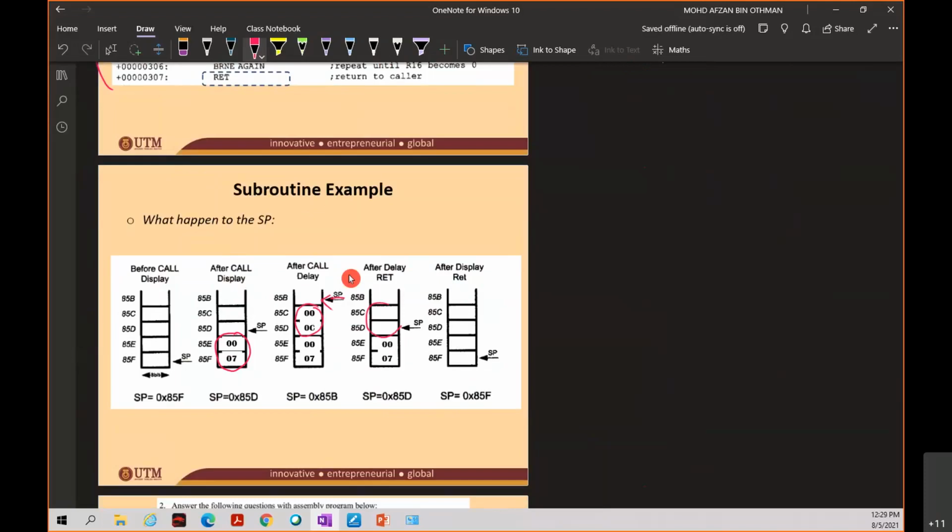Okay, this 000C kamu letak dalam program counter, and then stack pointer will incremented, point to address 085D. Actually, dekat sini masih lagi ada 0C ya, dia tak berubah. Okay, and then when you execute another return, you take the 0007, put it to the program counter, and the stack pointer now incremented point to address 085F.